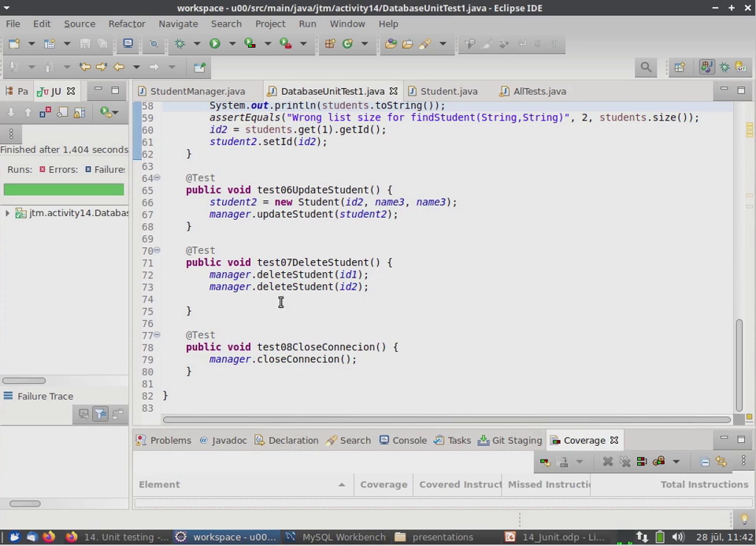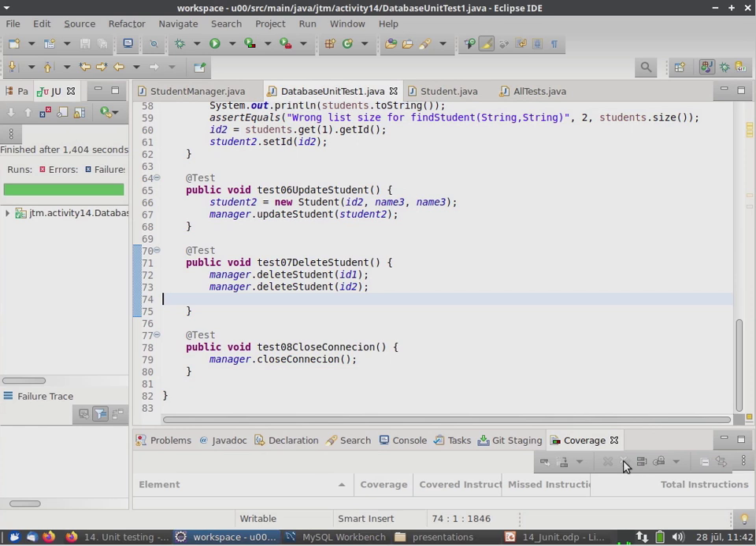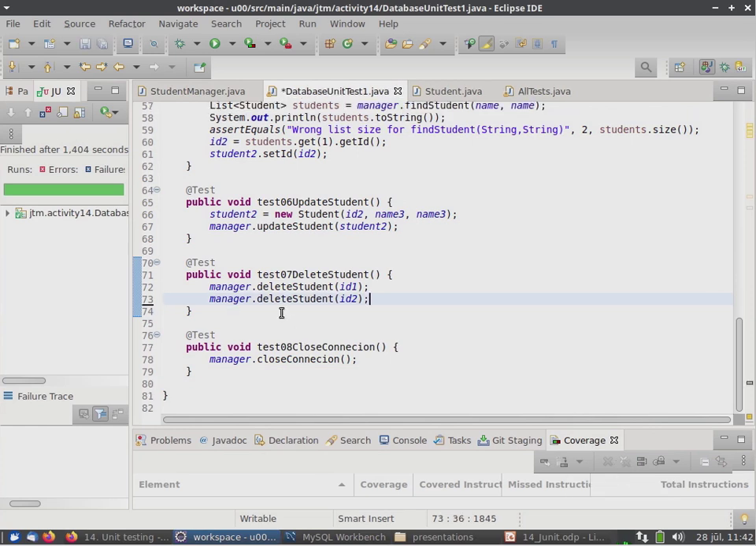So I clean it up when I don't want to see these here in coverage tab. Remove all sessions.